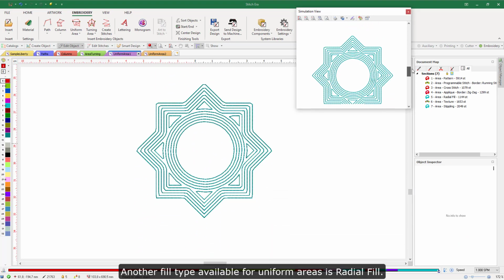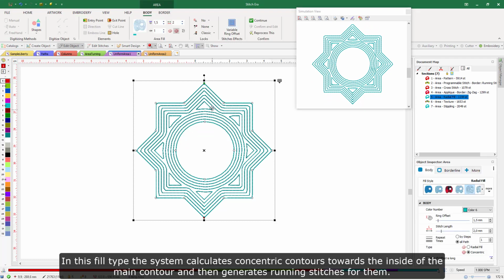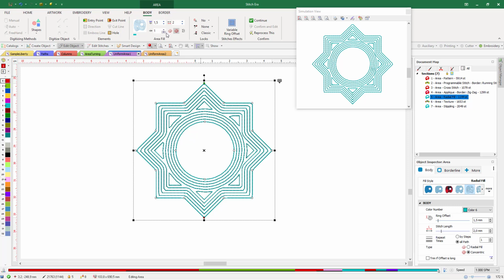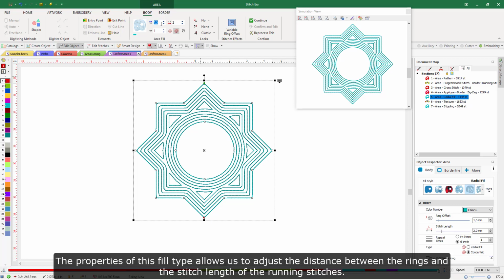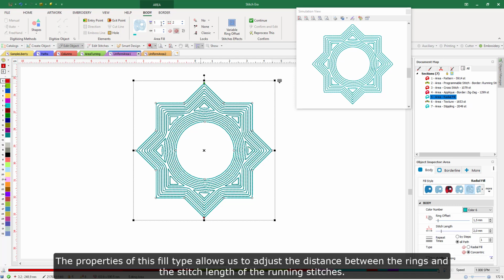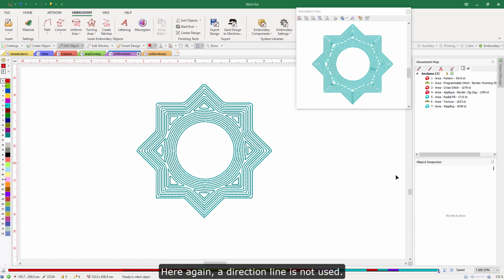Another fill type available for uniform areas is radial fill. In this fill type, the system calculates concentric contours towards the inside of the main contour and then generates running stitches for them. Two variants are available: concentric, where each ring is a closed path, and radial, where the rings are connected to each other in a spiral shape. The properties of this fill type allow us to adjust the distance between the rings and the stitch length of the running stitches. Here again, a direction line is not used.